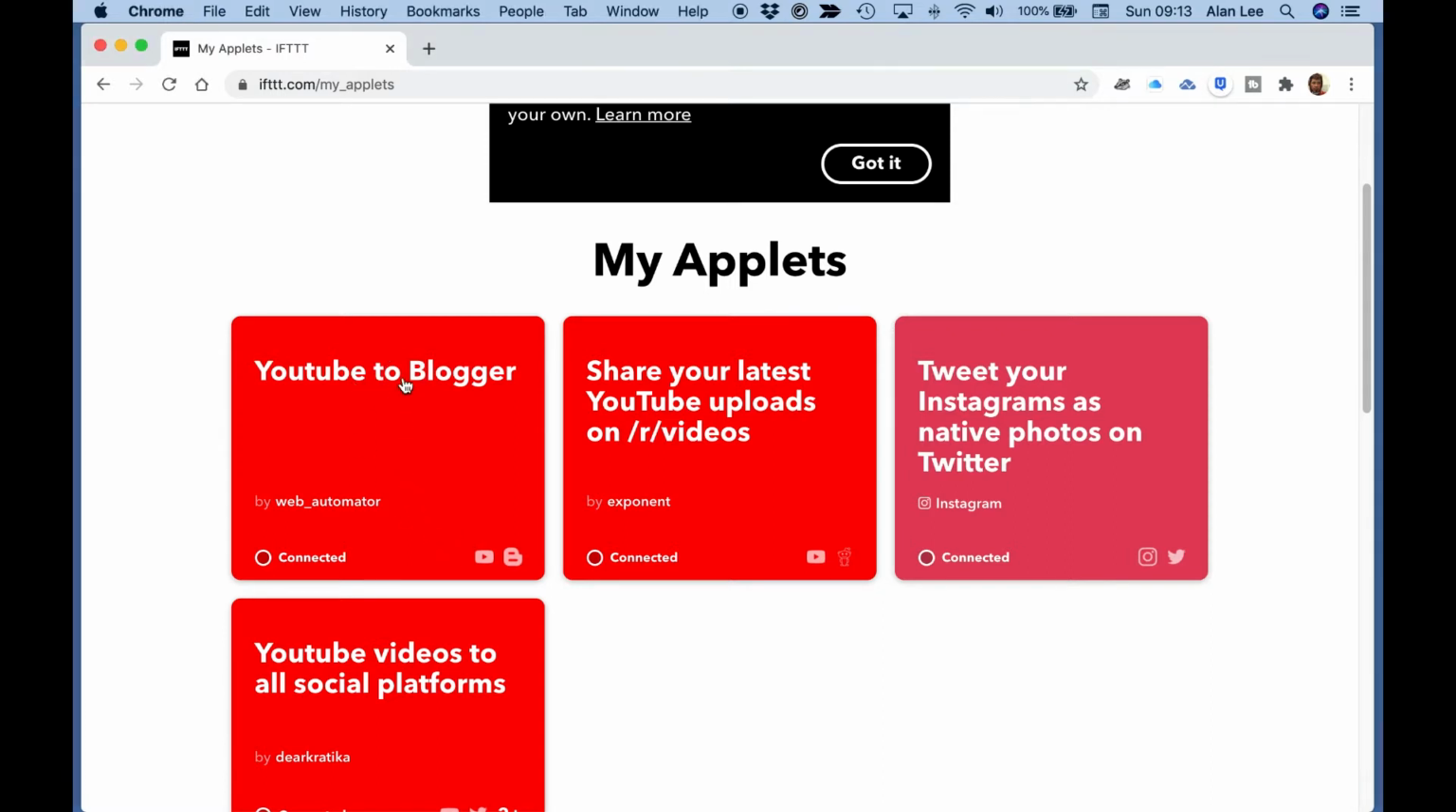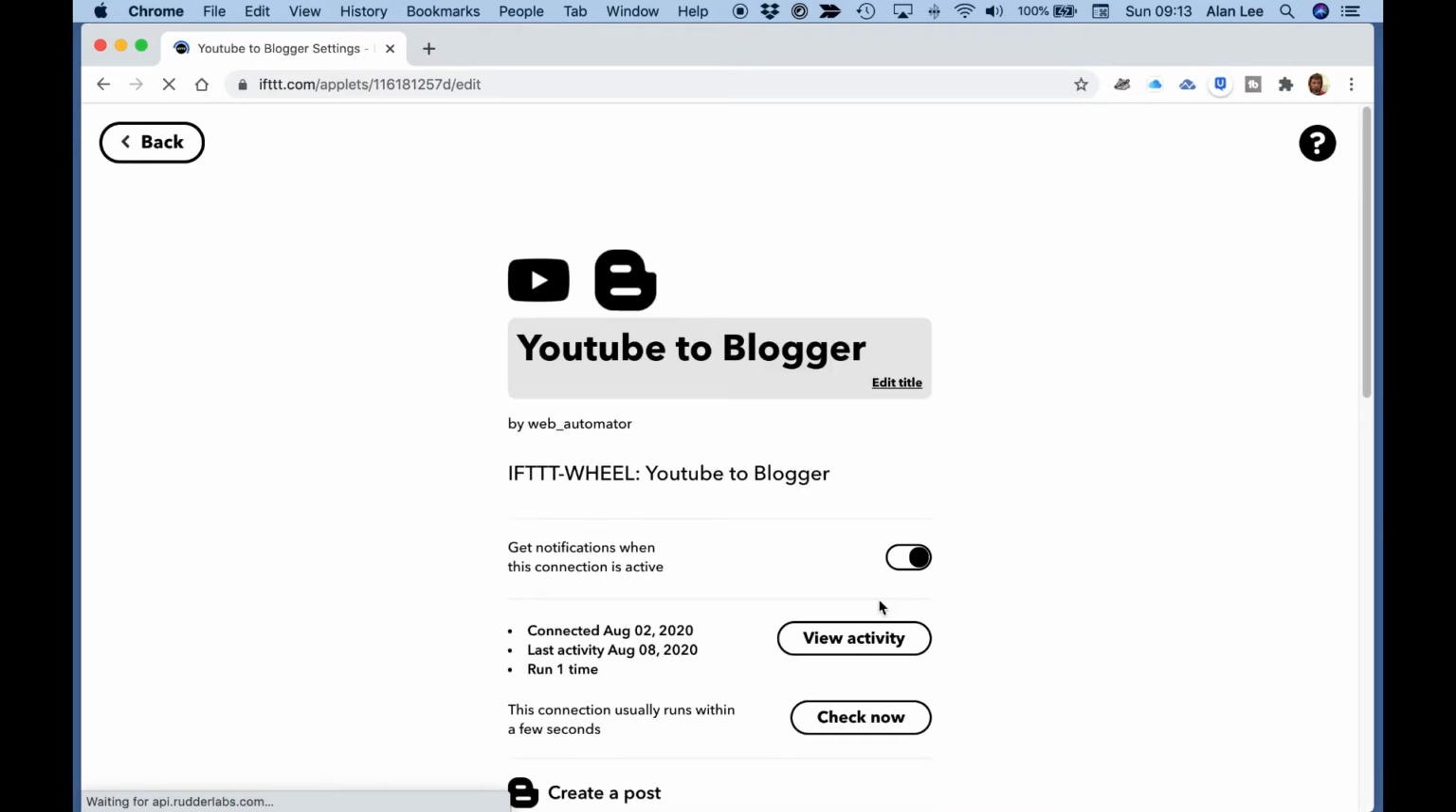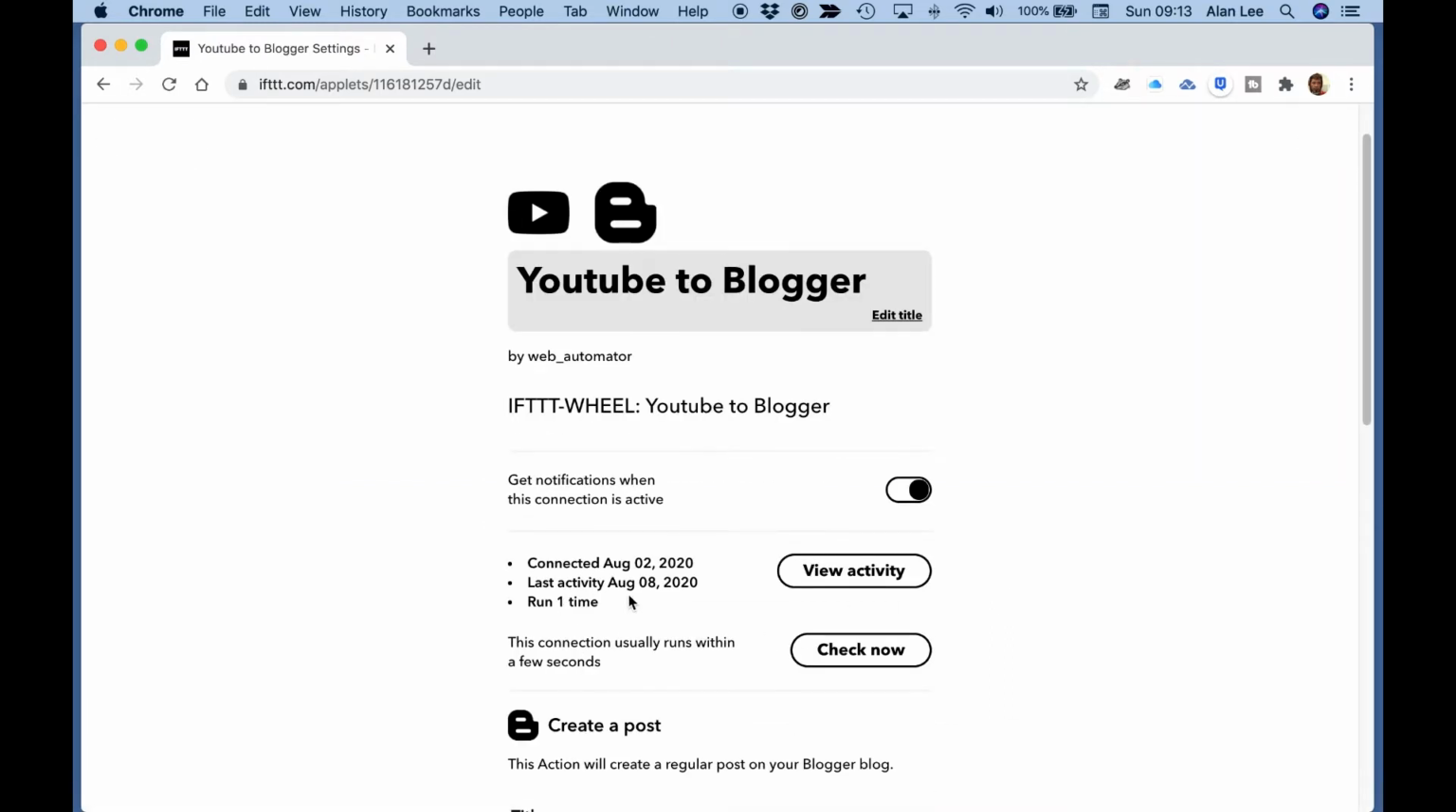If you click on it, you can go to settings. You can see it's connected, so that means it's working. You go to settings, and you can see that there was activity. We set it up on the 2nd, and it's the 9th today, and on August the 8th, so yesterday, it did run. Let's go view.